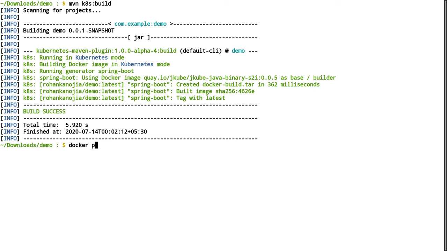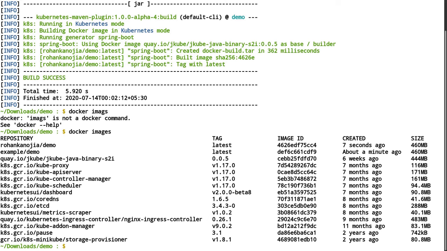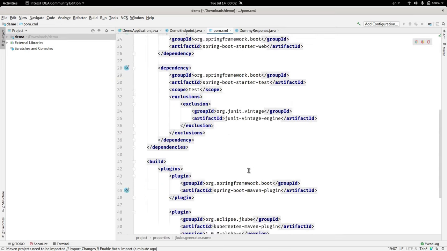Okay, so looks like our image has been built. Alright, so in order to push the image, you need to provide credentials. For example, right now I'm going to push to Docker Hub. You need to provide the credentials either in your Maven settings or inside the plugin configuration.